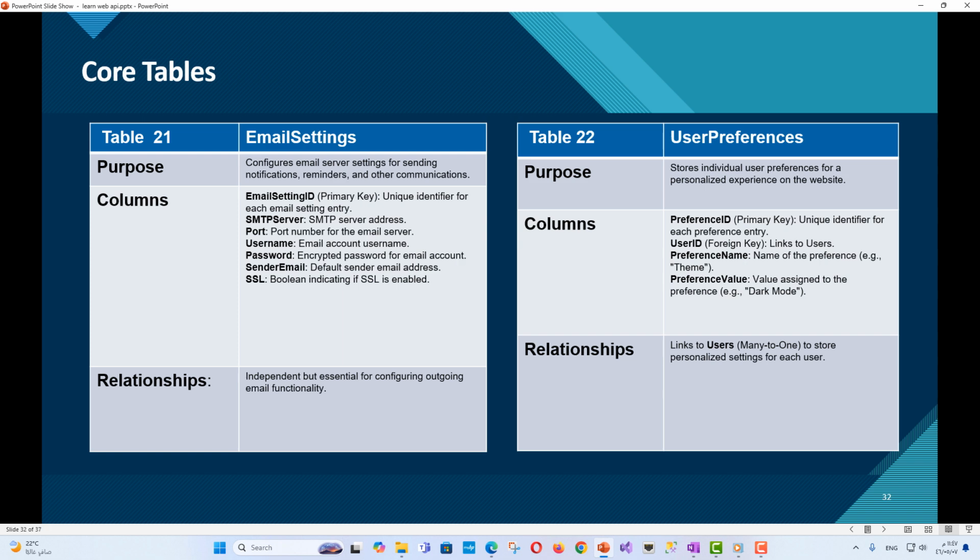User preferences table. Purpose: stores individual user preferences for a personalized experience on the website. Columns: preference ID, primary key, unique identifier for each preference entry. User ID, foreign key, links to users. Preference name, name of the preference.